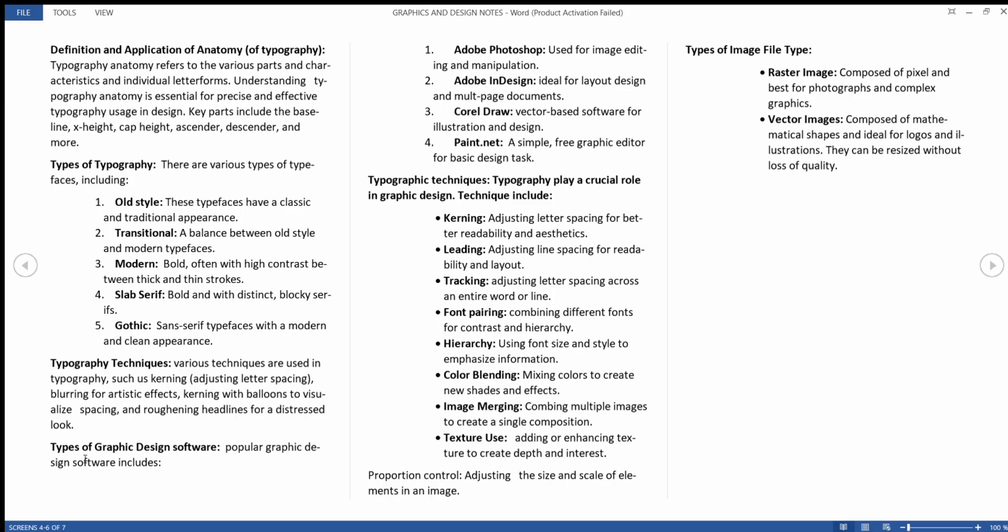And number two, we have Adobe InDesign. It's ideal for layout design with multiple pages. It will allow you to design multiple documents in one file. We have CorelDraw. It's a vector-based software for illustration and design. Hope, guys, you see the notes are self-explanatory and very brief for you to understand. Yes, we have Paint.NET. It's a simple free graphic editor for basic design tasks. It's self-explanatory, guys. You can see and follow them.